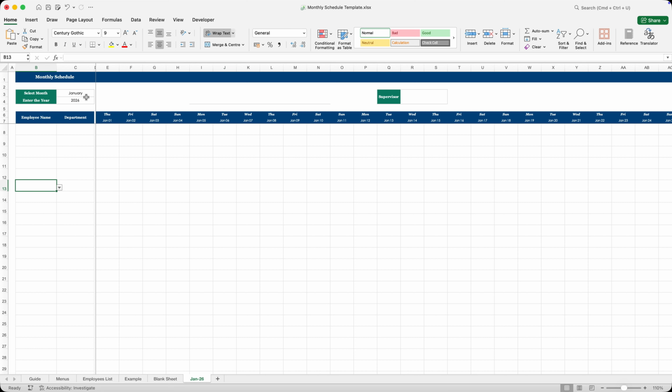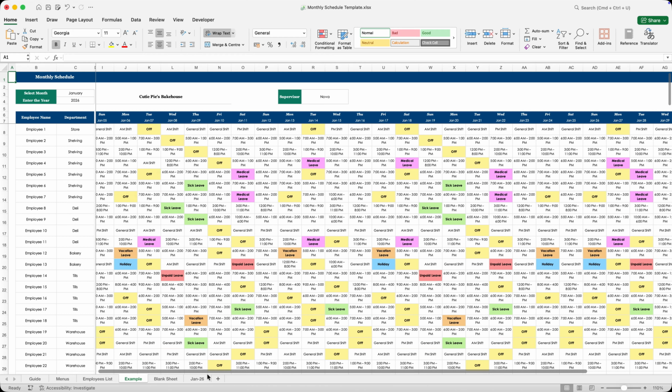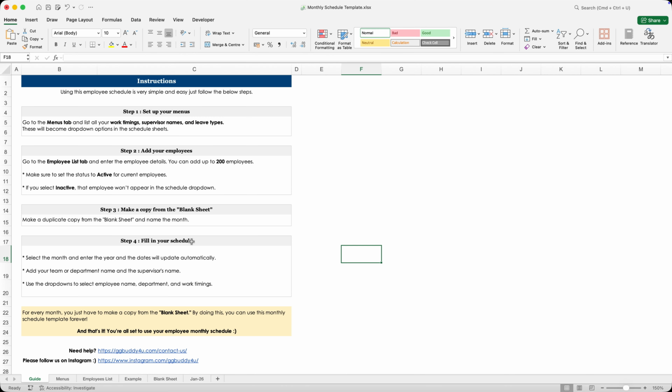Here you can select the month you're going to use and enter the year. If you want to get an idea of how the schedule will look, check the Example tab. There you can see how a monthly schedule is already set up. With this, step 3 is completed. Now let's move to the final step, step 4.